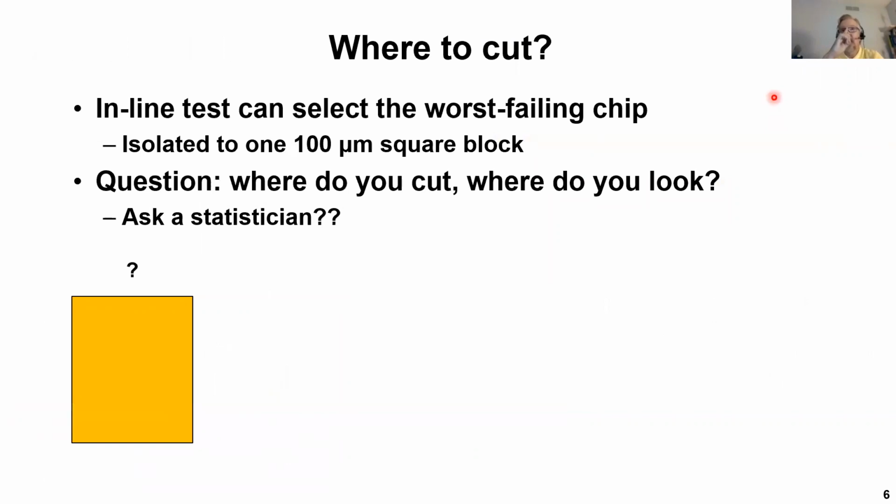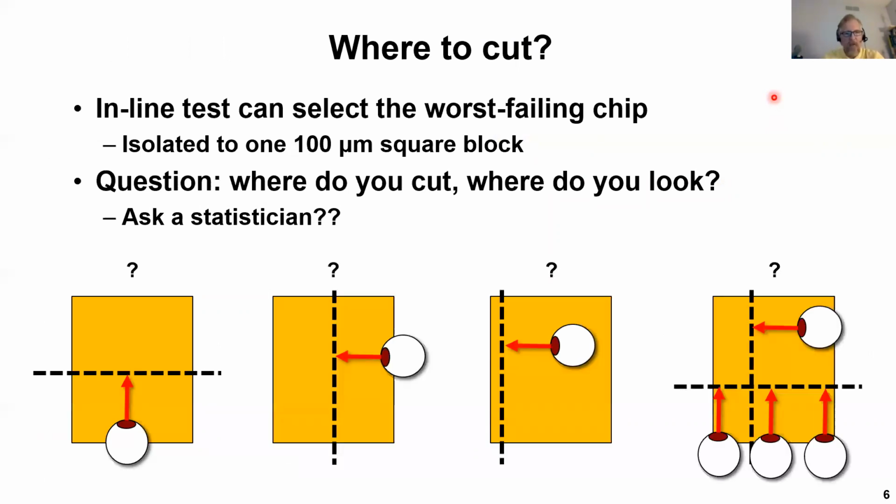The important question is, where would you cut? We know that the inline test can select the worst failing chip, and it's isolated to a 100 micron square block, but where do you cut? Where do you look? Perhaps we could ask our statisticians. You might cut horizontally and look in the center, cut vertically, look in the center, maybe on the edge vertically, or maybe order multiple sections.